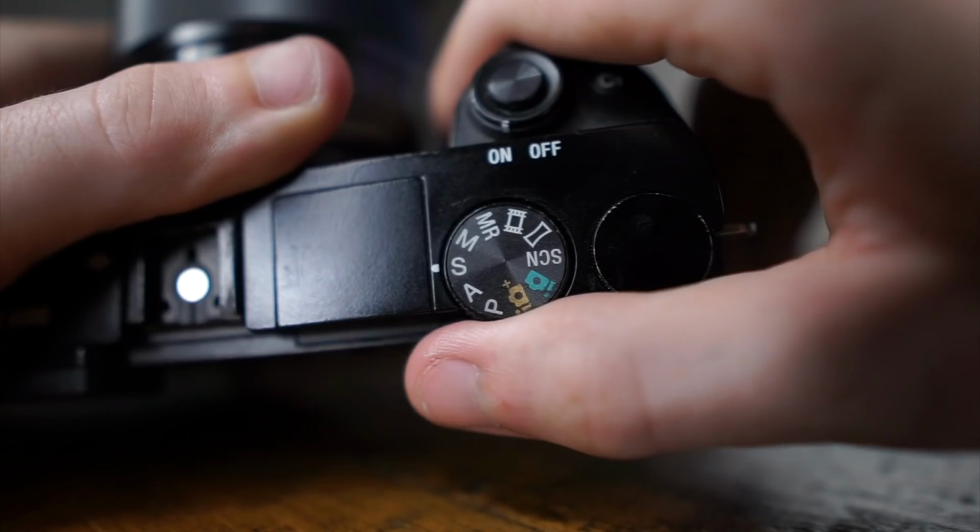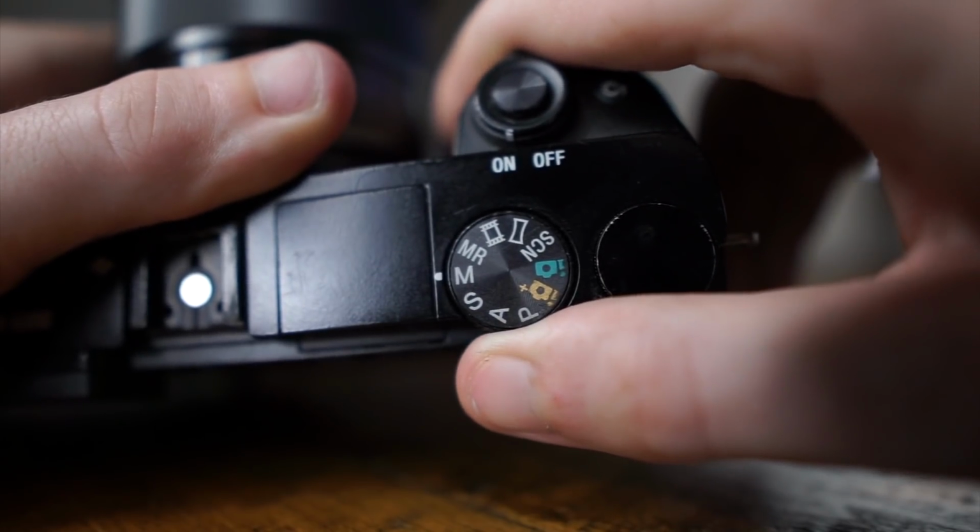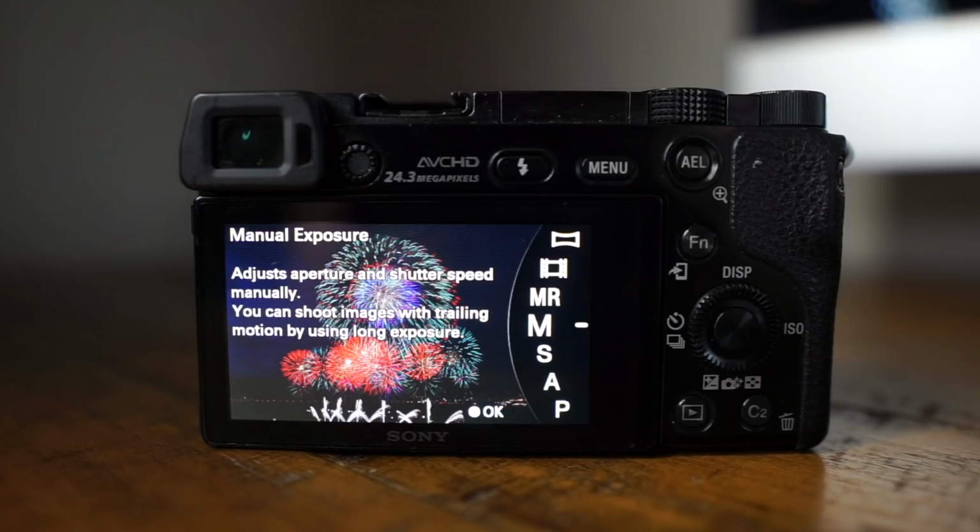The next mode is manual exposure, or everybody just calls it manual mode. Now, manual mode is obviously loved by photographers and professionals because you can control every setting in your camera. It's up to you, your creative freedom, your vision. You don't have to rely on the camera in any way, shape, or form, or you can have the camera take care of some things and then you can determine other things.